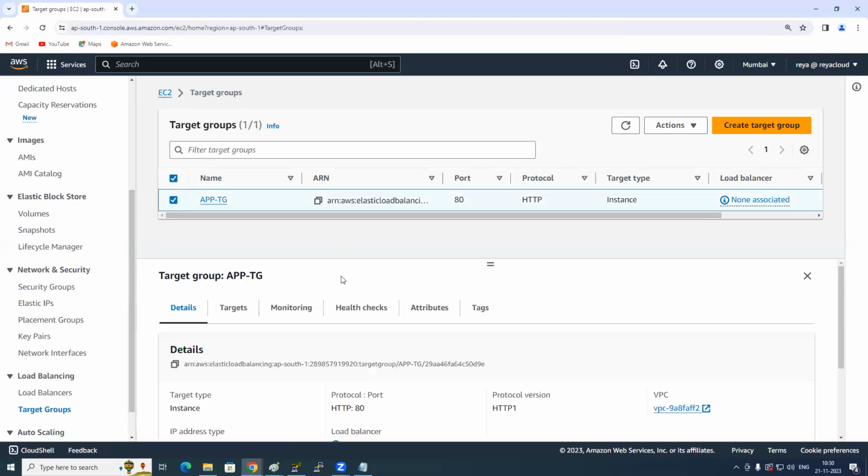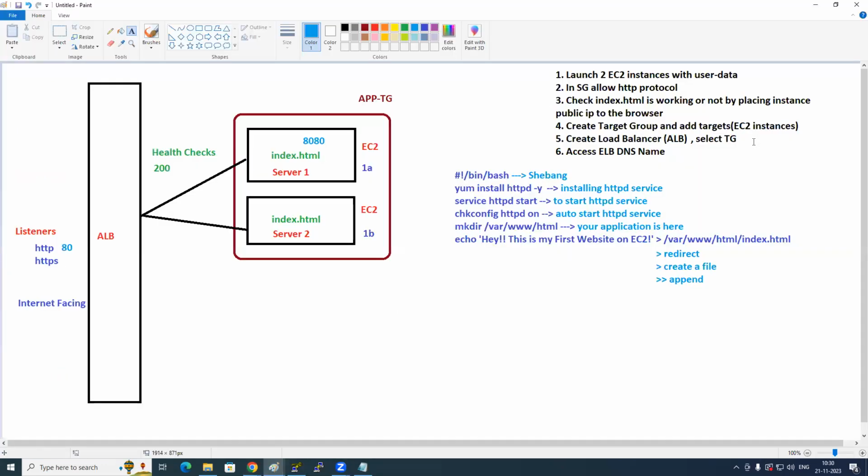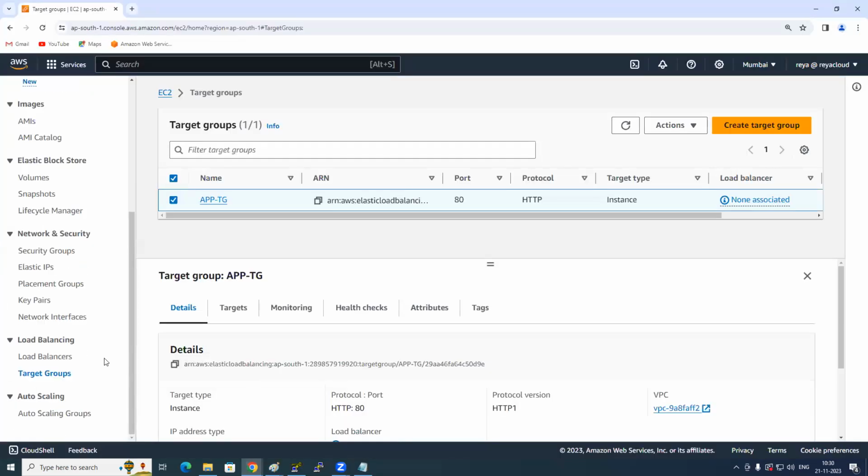Okay, so this is a target group I have created, and then we'll come to these points later. So now the target group got created. What is the next step? We need to create a load balancer now. See, go with the logic.